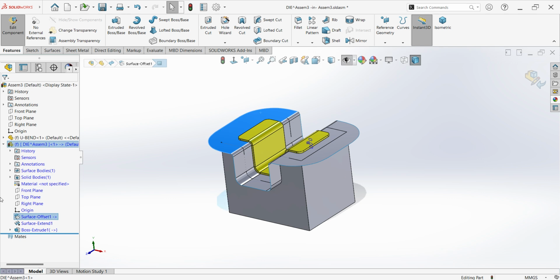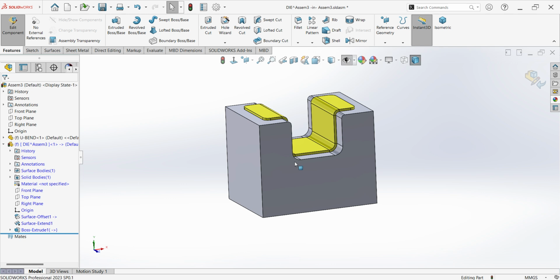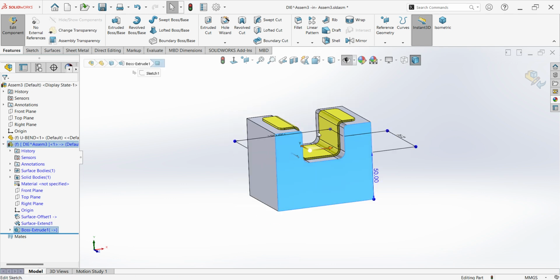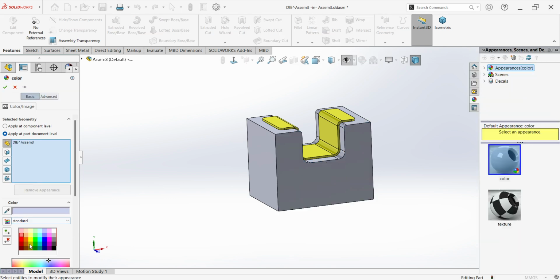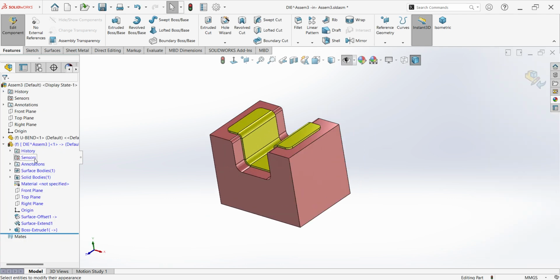And hide this surface. Now you got the die block. So just make some appearance. Click here, click this part. For any color you want to give you can give. Just click this. Then we have to make a punch for this stamping part.